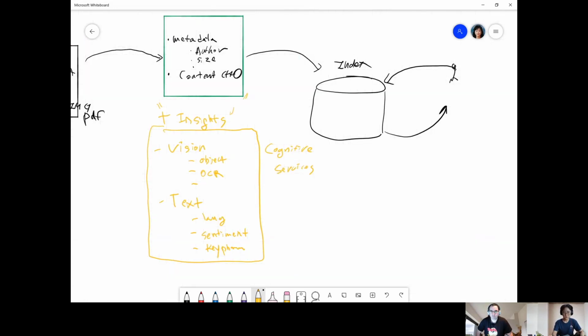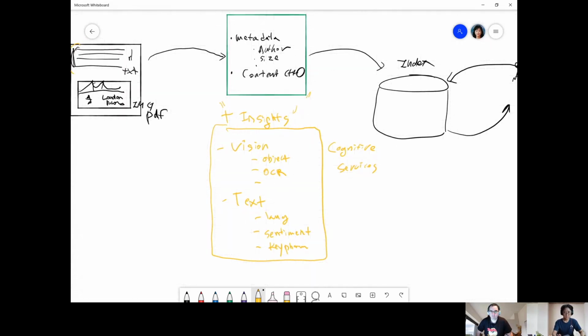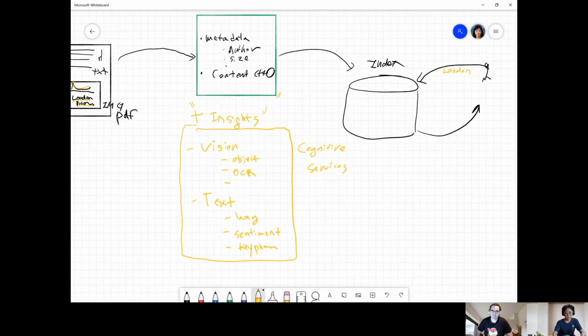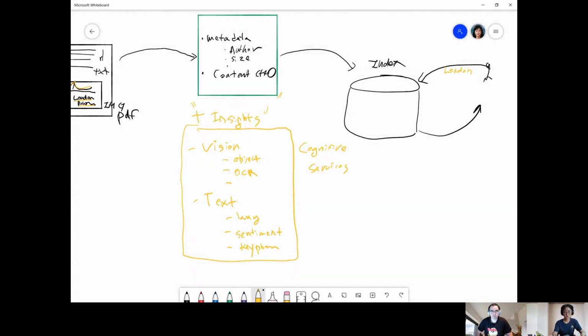So let end users explore more insights. For example, let's say an end user asks about London, but unfortunately the original customer feedback text doesn't contain any keyword of London. But the embedded picture has a London keyword, the London Bridge image.